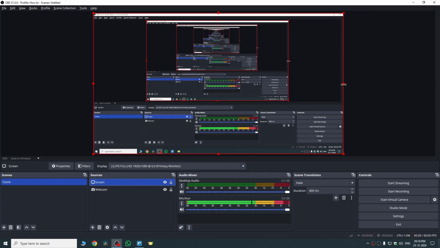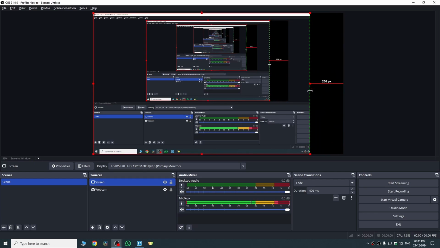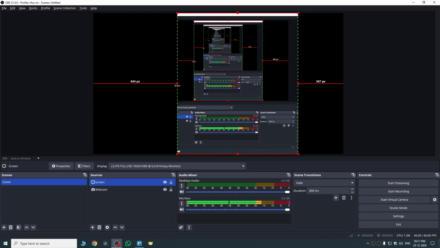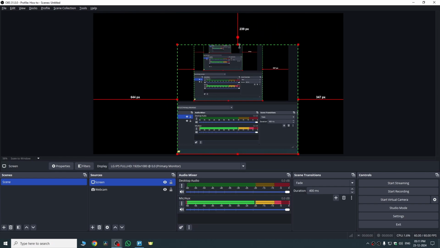Once you do that, just move your cursor over to the points like this one, this one, this one. From wherever you want to crop, you just need to go to the point and hold your left click by holding the Alt key from the keyboard, and as I drag the mouse towards the left, you can see the screen is now cropped. And similarly I can do this from all points, from wherever I want to crop.